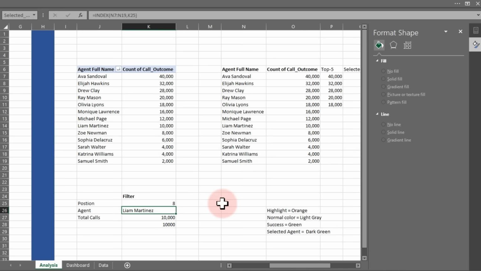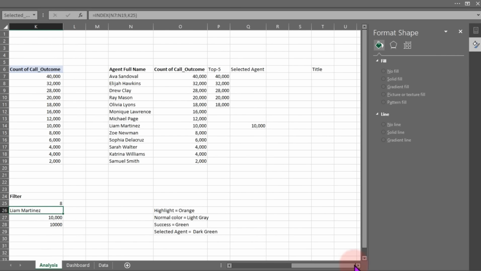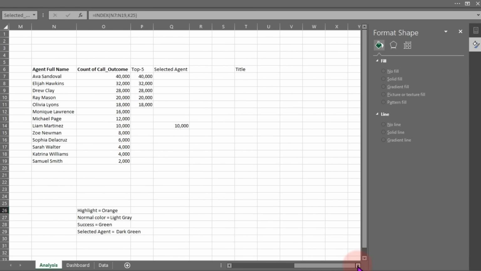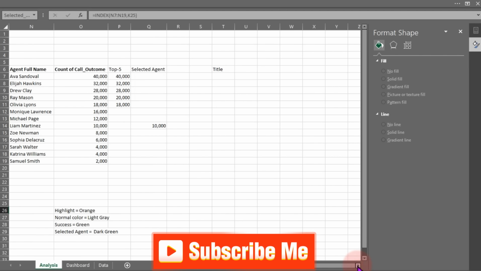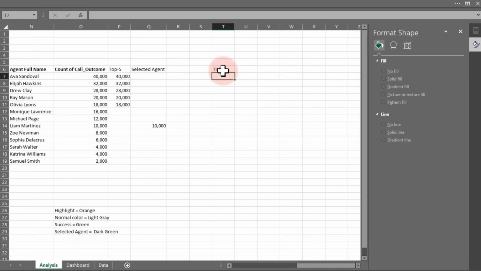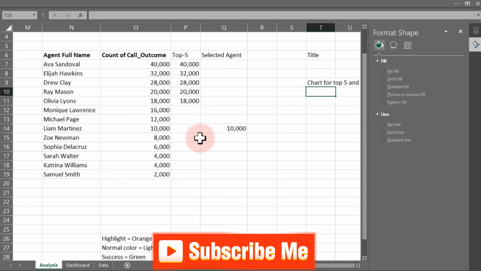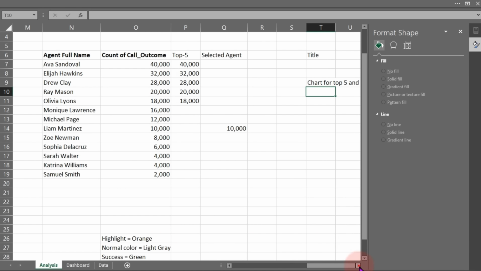So now this is very important. Whenever we are out of here, specifically if we have scrolled far away to the right-hand corner, we don't have to go back there to select it. We can just call that particular name we added. So we have the title here. So now we need to do a chart here for top 5 and others, right? So chart for top 5 and others.